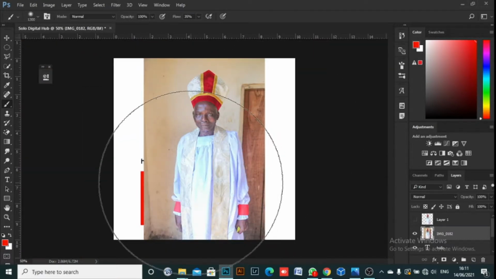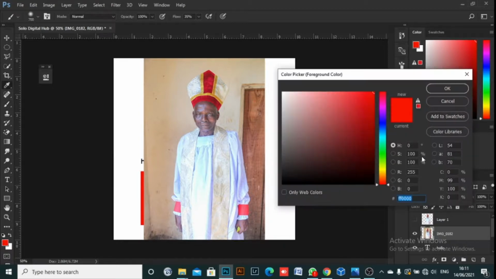Another thing, yes, you'll be using the brush tool. This tool is very, very important as a graphic designer. So this brush tool uses the foreground color.